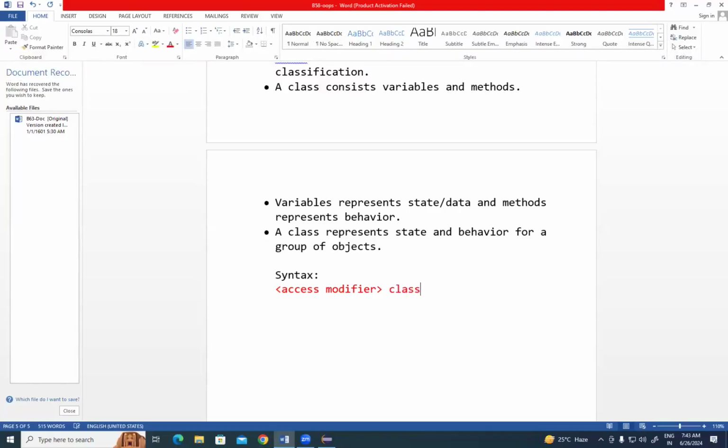After the space, what should you start with? The class keyword, followed by the class name. Then start the curly brace. And tell me, inside the class what can we create? Variables and methods. Inside the class, we can have variables and methods. Then we close the class.